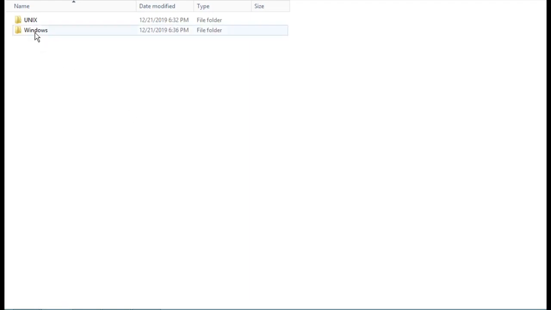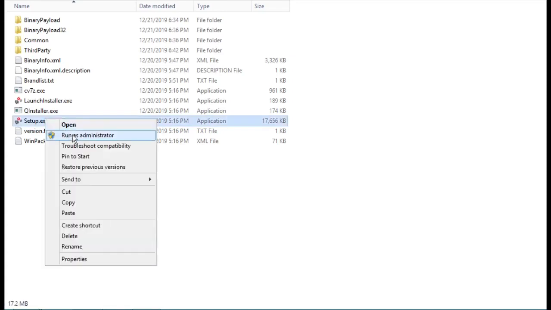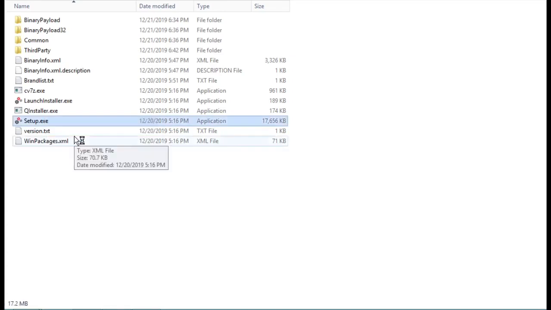After downloading, you must have got two folders, Unix and Windows. Double click on Windows and you just need to run the setup. To be on the safer side, please run the setup as administrator.